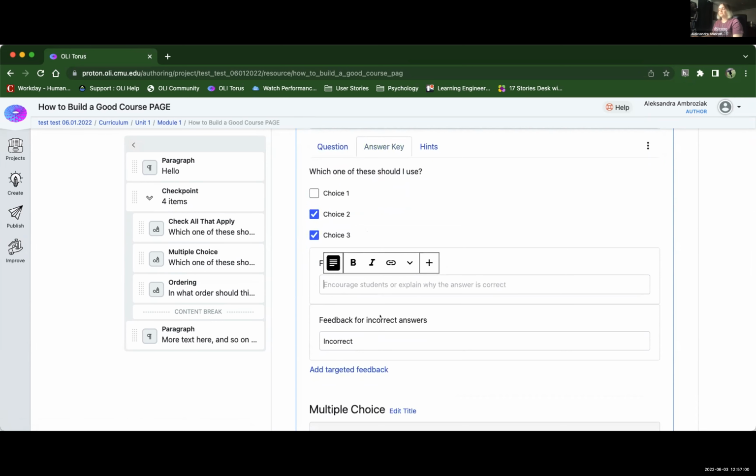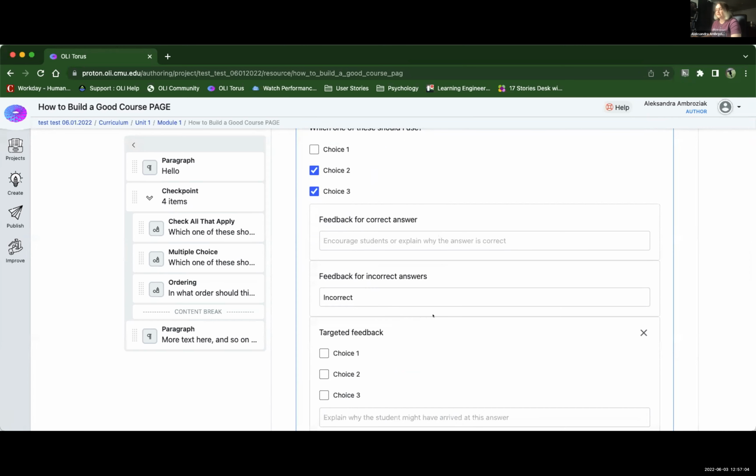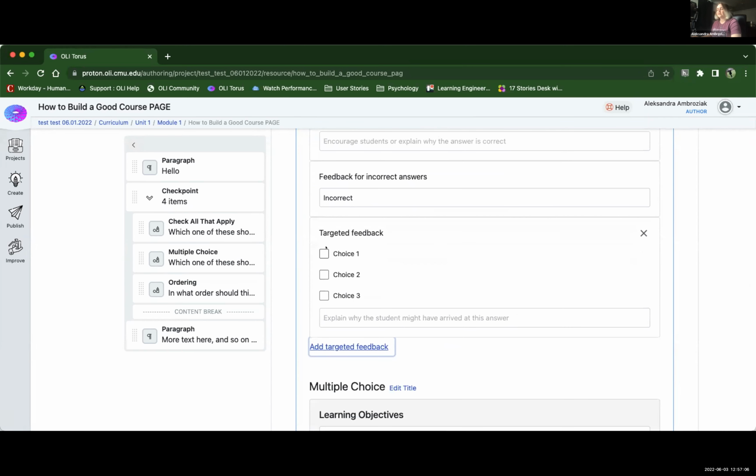You type in feedback for the correct answer. You can type in feedback for the negative, much like in Legacy. And then targeted feedback, you can do extras. Let's say they only chose choice 1 and you wanted to explain why choice 1 is just not it completely. If they chose 1 and 2, you get the drill.